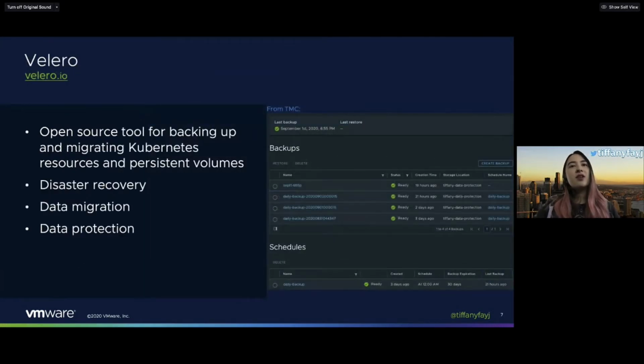And lastly, there's Velero. Velero is, again, also open source. It's used for backing up and migrating your Kubernetes resources and persistent volumes. So say you want to move to another cluster, but keep all of the resources that you have, or say something happens to your database and you need to recover it. You can set up backups on a recurring basis, or you can create individual ones as you go through.